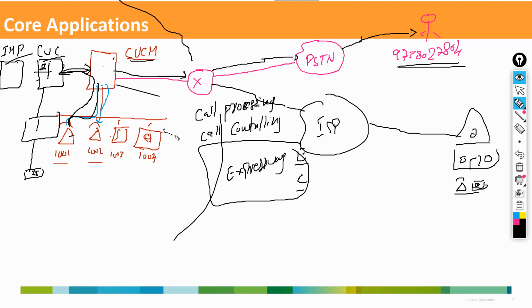Got it? These are the different components we are going to use, and about these components you are going to learn: what is UCM, installation, configuration, registration, troubleshooting, Unity Connection, IMP, Expressway. This is what we are going to learn. Got it? Clear? So this is about the core application.